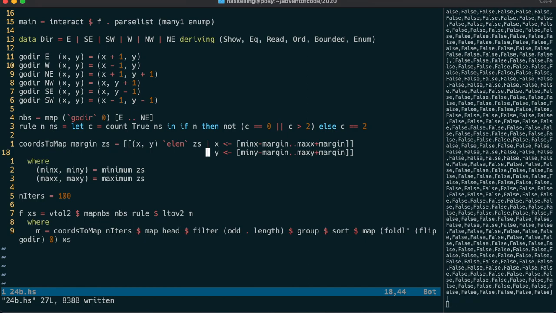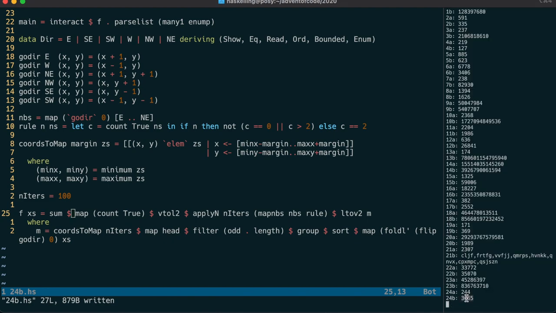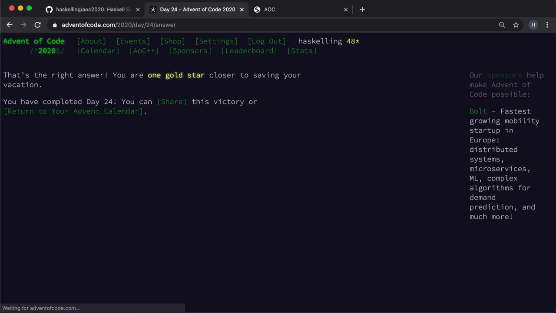So now we just need to run through our rules the requisite number of times, and we can use apply n to do that. Then we count the number of black tiles by counting the number in each row and then summing those together. So let's check that answer. And that's our second last puzzle complete.